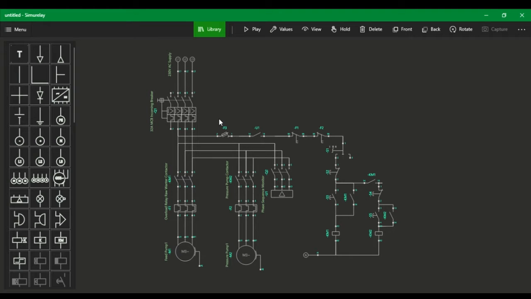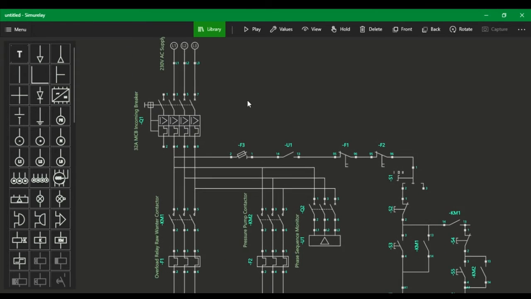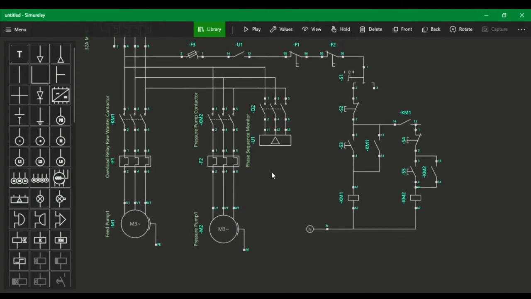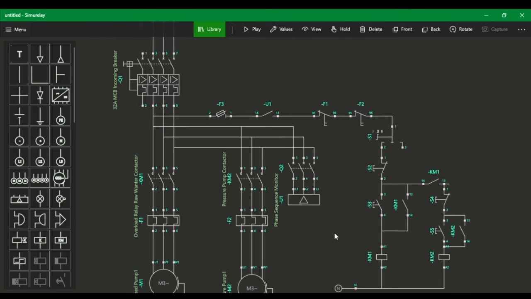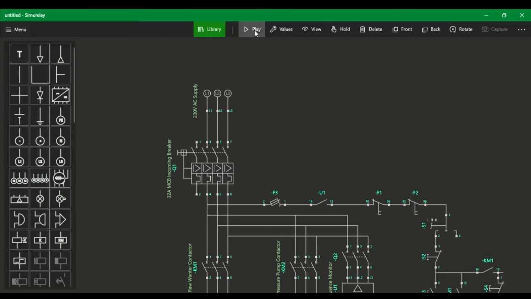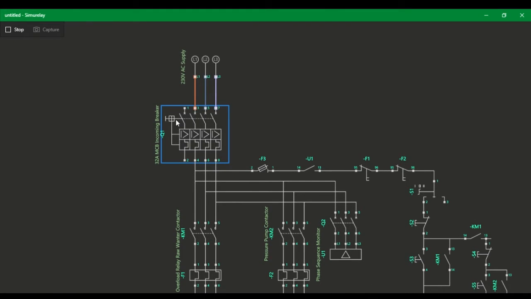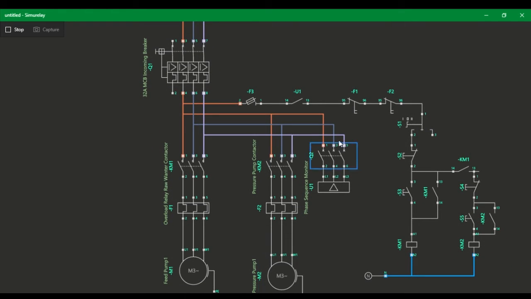In this short tutorial, I will be showing you how you can make a design just like the one that you can view on my screen. And I'll be walking you through how you can equally run this design just like the one you have on the screen.